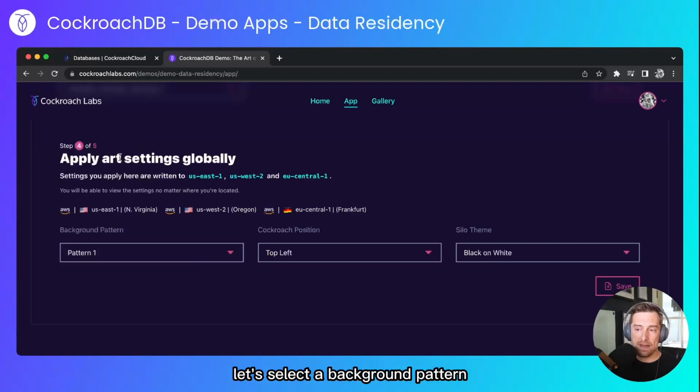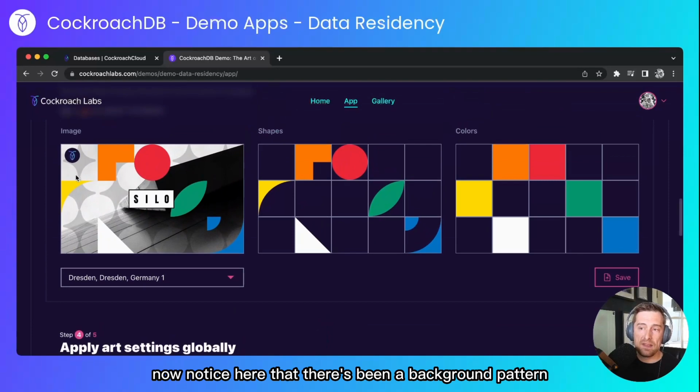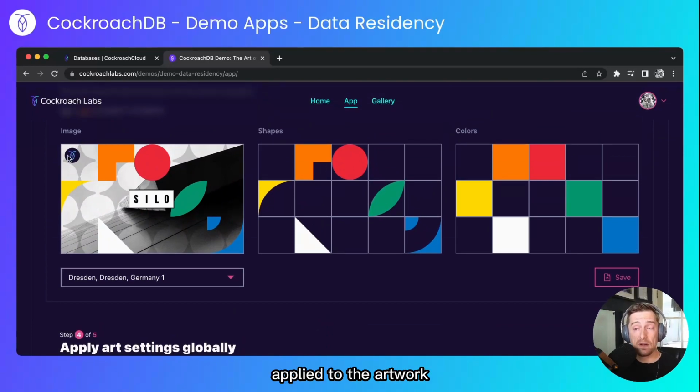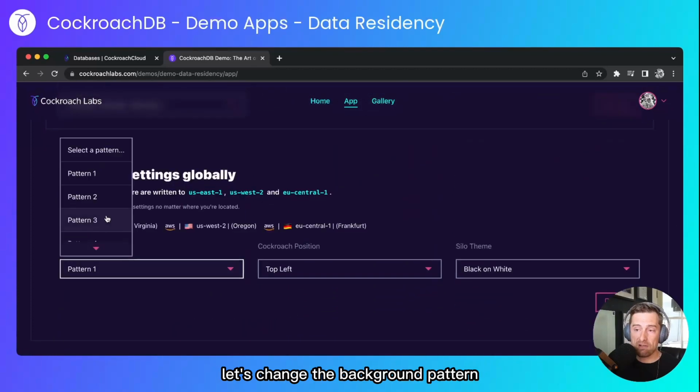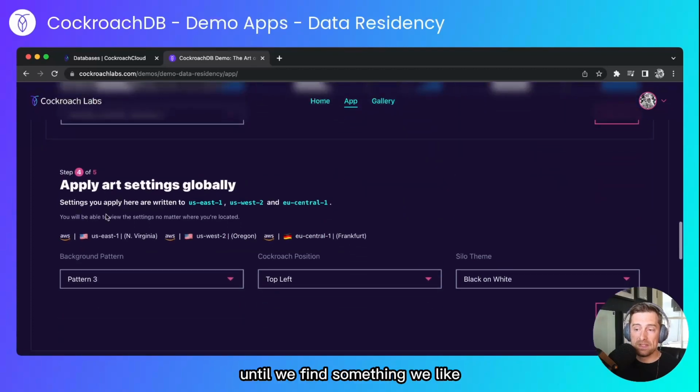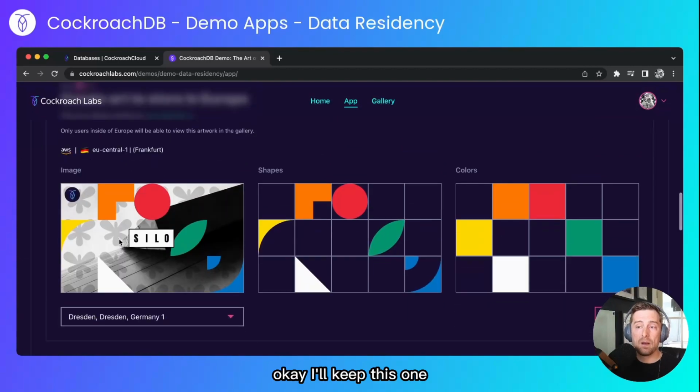Let's select a background pattern. Now notice here that there's been a background pattern applied to the artwork. And because it's global, it's been applied to all of the artwork. Let's change the background pattern until we find something we like. Okay, I'll keep this one.